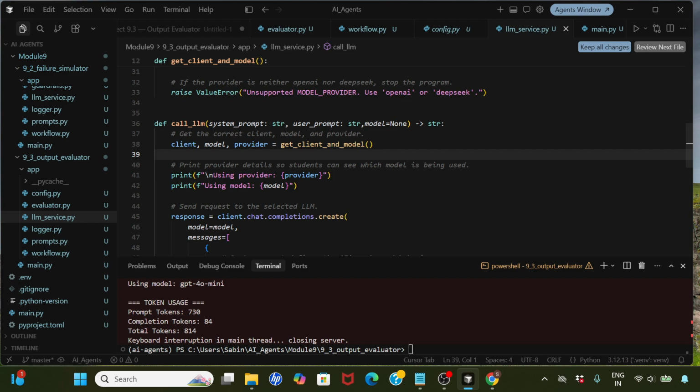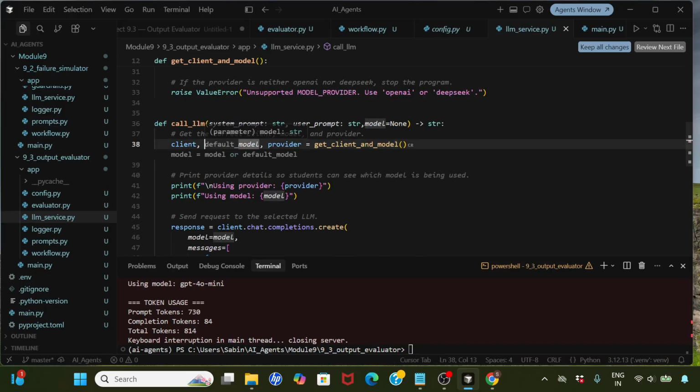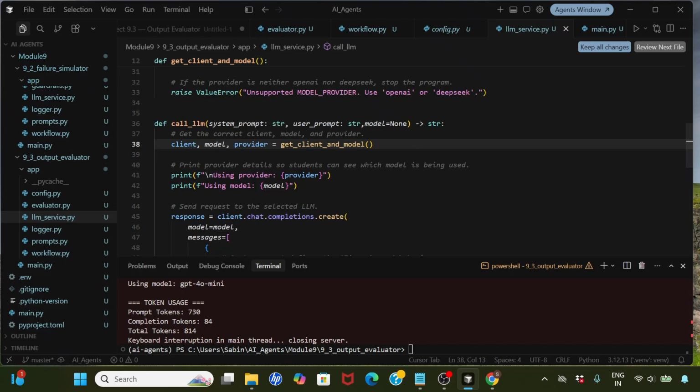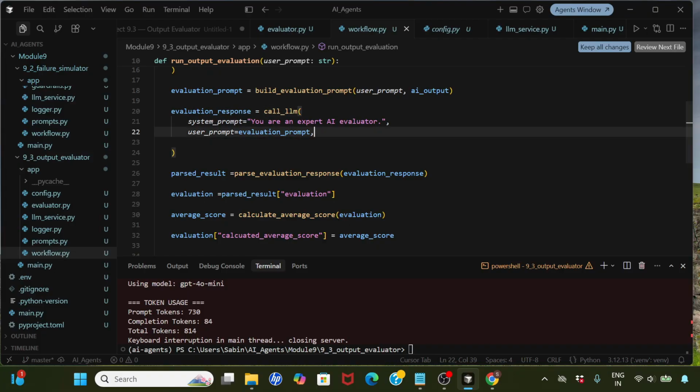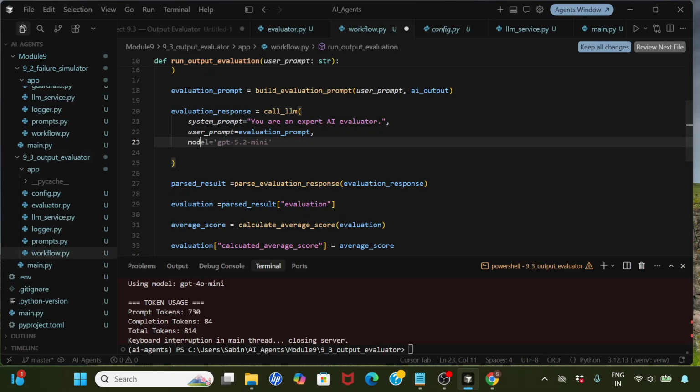So we'll say here, instead of, so here what we will say is client, right? And let's call this default model, the default model provider. And now the model would be model or default model. If I'm passing a model, it will take the model name, otherwise it will take the default name. So here in the workflow, I'm going to pass this model name. So I'm going to pass model.